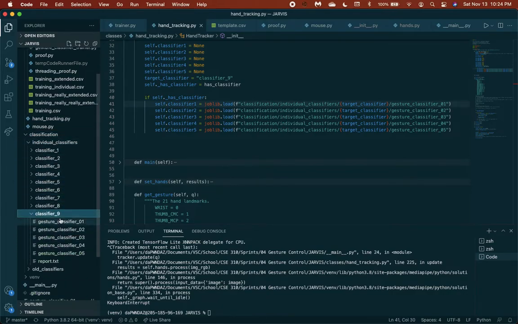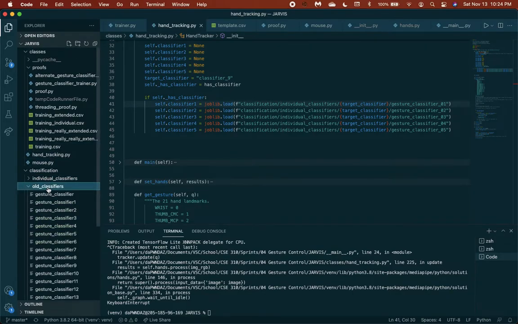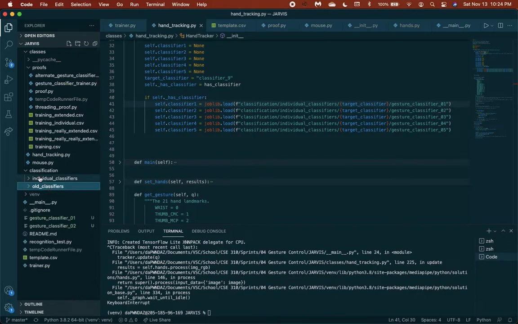Here I have a few different iterations. This one's the best so far. I have a bunch of old iterations too that are all old, obviously. These ones work better. So it goes through there and it finds the classifier.